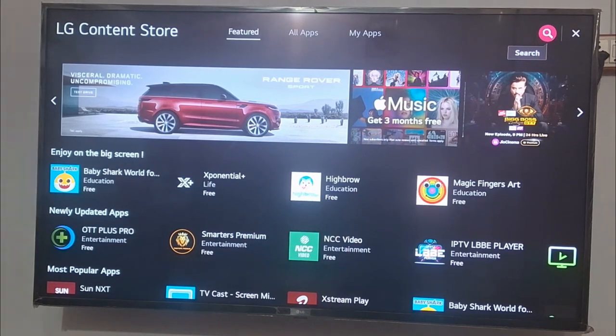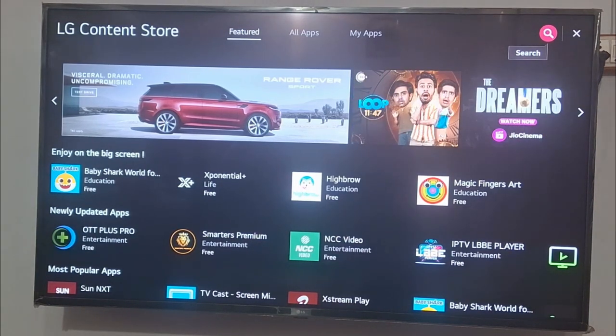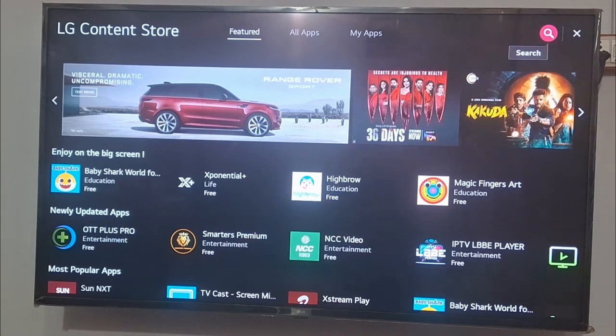In this video, I am going to tell you how to change the date and time in LG TV and add timer in LG TV.